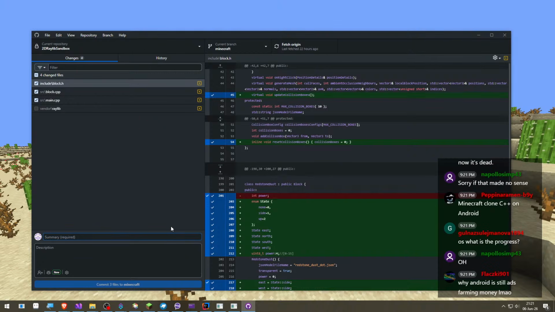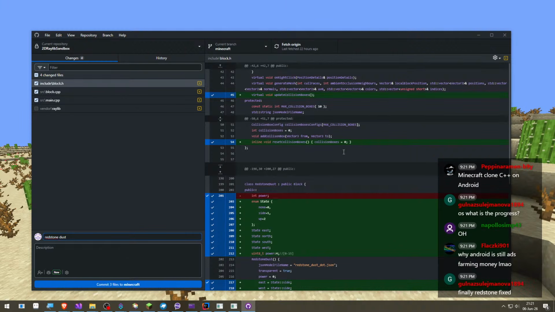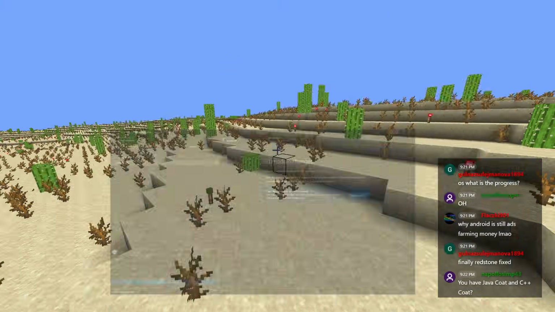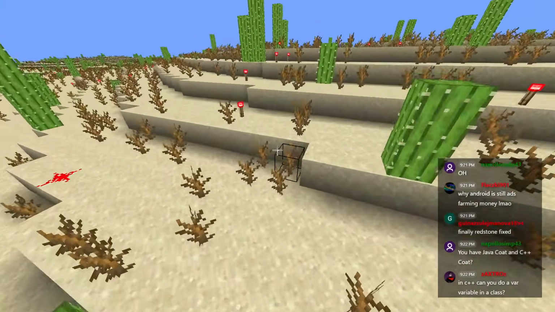Let's do a commit. What did we change? Add redstone dust block state. Finally, redstone fixed. Yeah, I have both Java and C++ clones. I have a Unity clone as well.